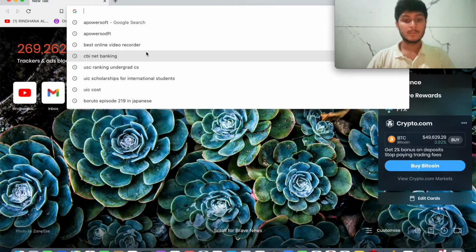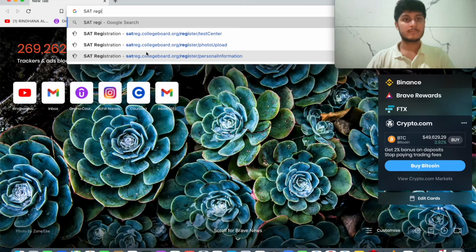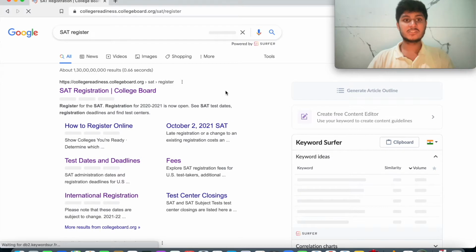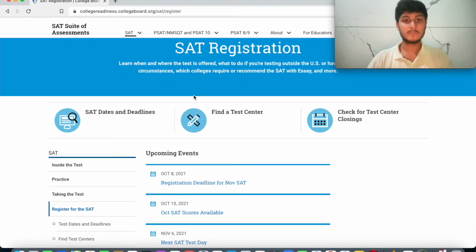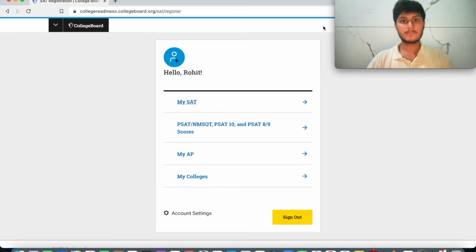So today we're gonna learn how to register for the SAT. First of all, open a browser and write SAT registration. This will take you to a website called College Board. It is the official website for multiple test registrations. And by the way, you can register for either the SAT or ACT, but just register for one. It would be better. So I am already logged in.